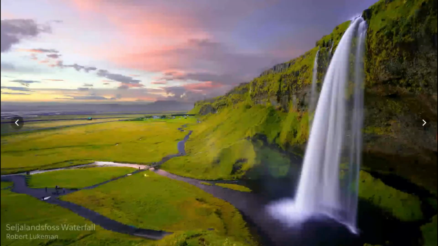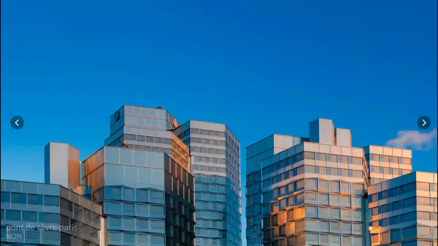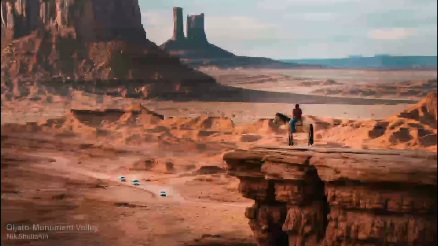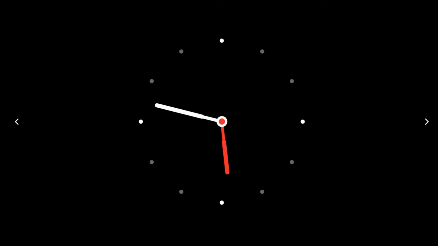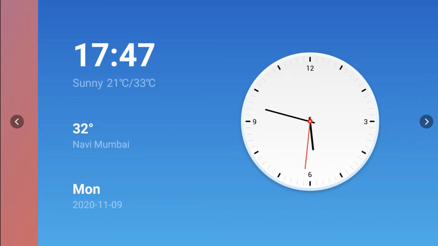Frankly, except for the last high resolution pictures, most of the time the Shot on OnePlus pictures are not screensaver worthy. Next is the system style. These are basically watch faces that you can select based on the info you want to be displayed, like date, weather, etc.